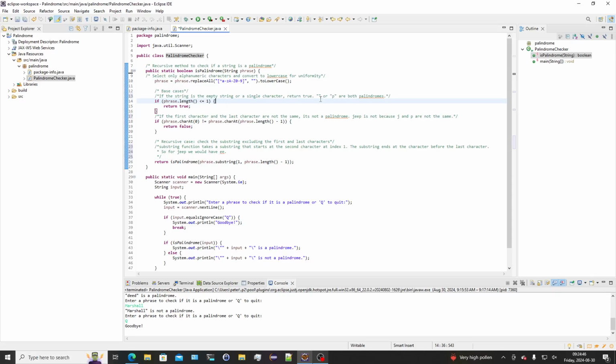The empty string is kind of an edge case, but we're going to return true for that. Or if it's just a single character, like P, that's a palindrome, so we return true. If the first and last character are not the same, it's not a palindrome, so we say no. For example, Jeep: J and P are not the same, so it's not a palindrome.